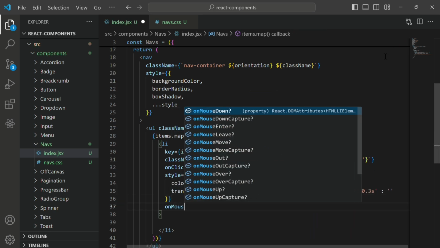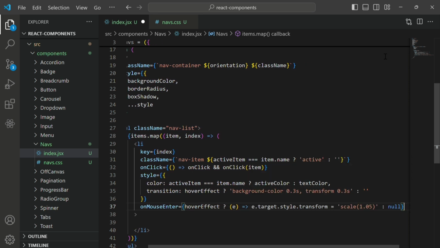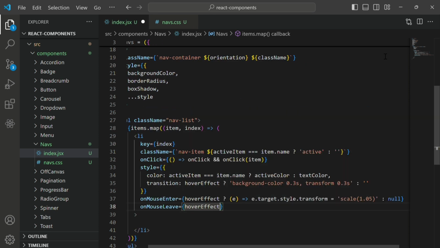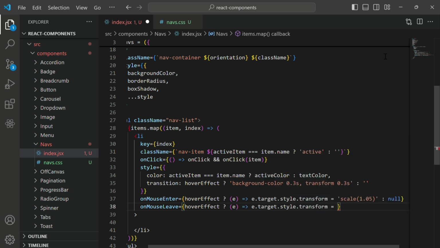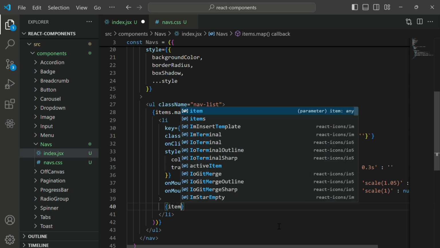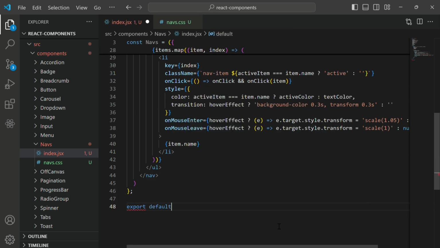We add hover effects to each item using the onMouseEnter and onMouseLeave events. When the user hovers over the item, if hover effect is enabled, the item scales up slightly to 1.05 times its size. When the user stops hovering, the item returns to its normal size of 1. Finally, we close each li by rendering the item.name inside it. At the end, we export the Navs component to use in other parts of the application.